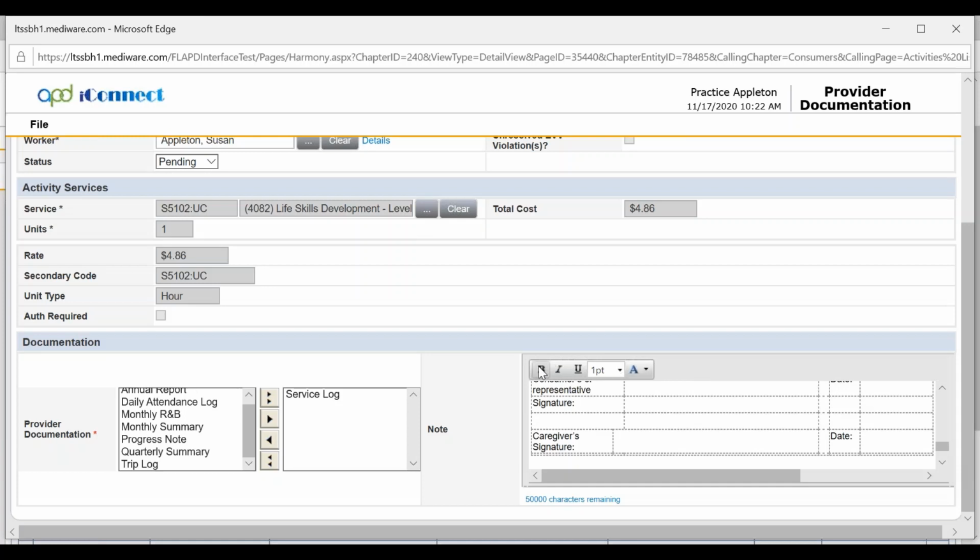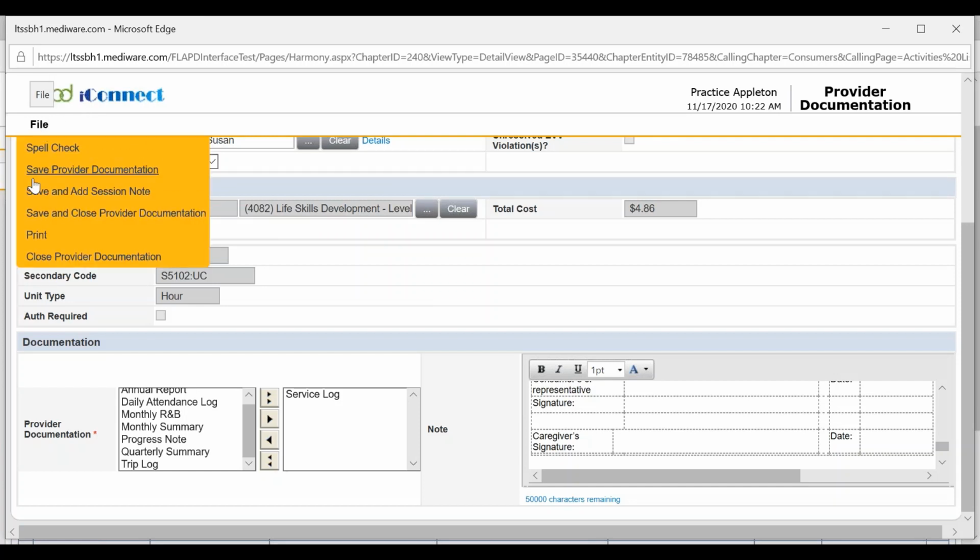You also have the ability to change, highlight, or in other words, emphasize what you may want to emphasize in the notes area by using the tools attached to the provider documentation area. Once you have completed provider documentation, file, save and close provider documentation.